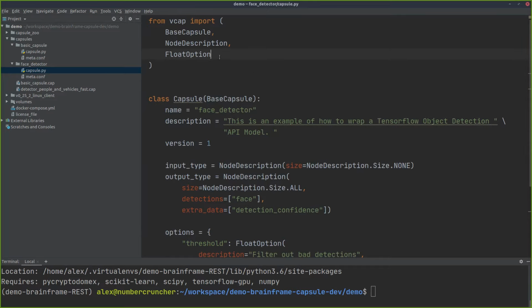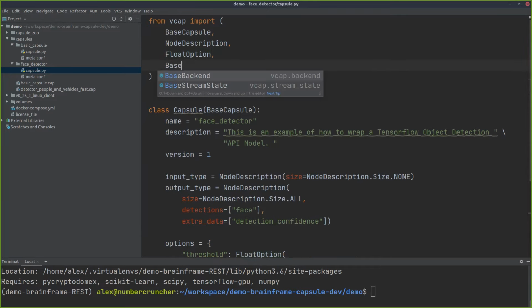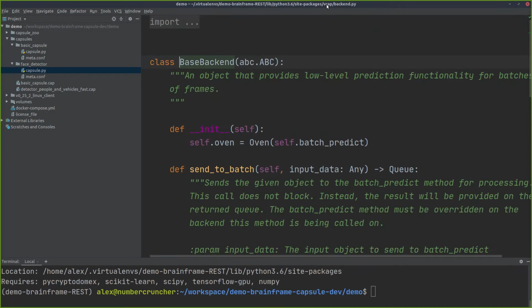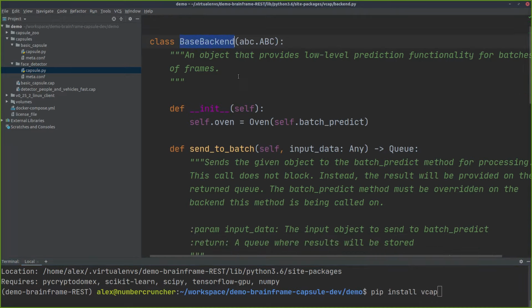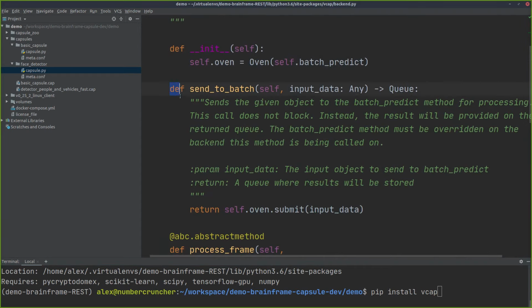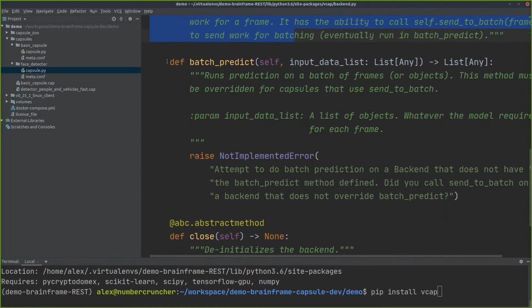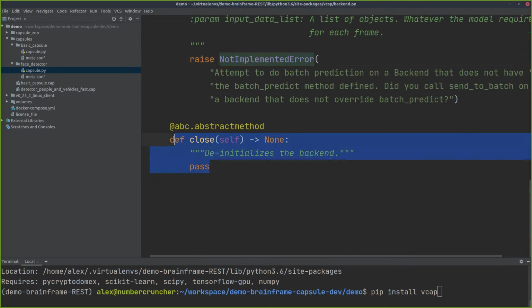So last time, what I did is I imported the base backend. And if I click on here and go to the VCap source code, this is under the VCap repository, I'm just looking at source code. When I pip install VCap, these are the files that came with it. So this is the base backend class, and you can see it's pretty simple. It has the process frame method, the batch predict method, which we have to implement, and the close method.